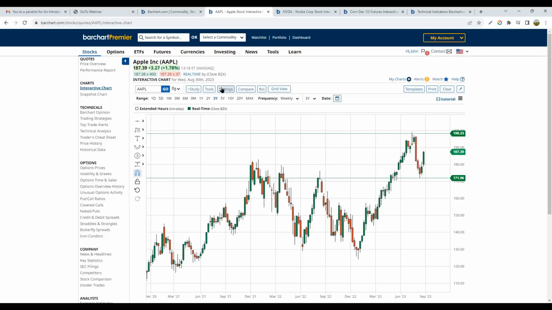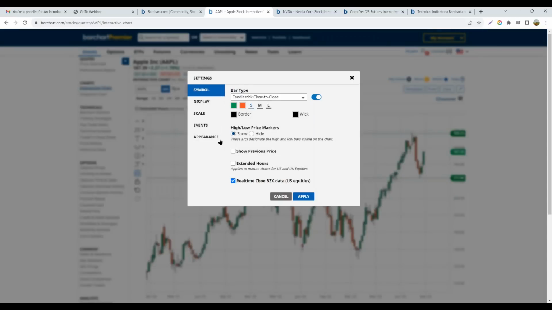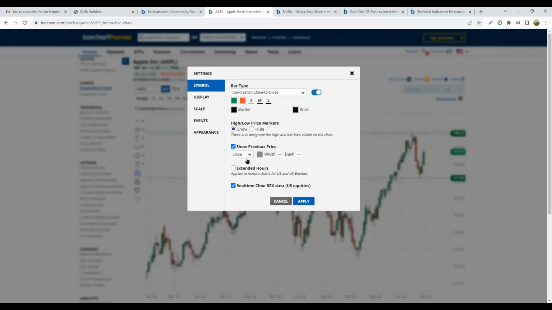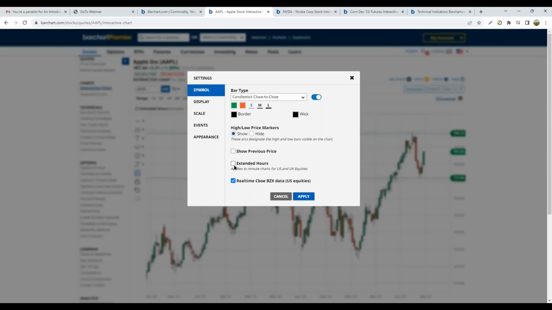But there are some folks that, hey, to each their own, and they might not want that, so they could hide it. I can also look at previous price history on the bar or candle prior to today's action, and I can signify that by an opening, high, low, or close, and I can adjust that by color and style as well. Notice here we do have our extended hours and our real-time data.